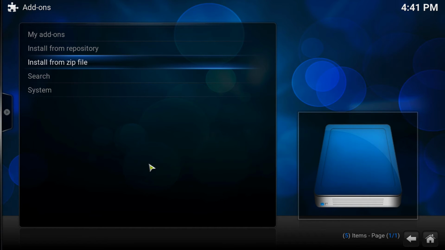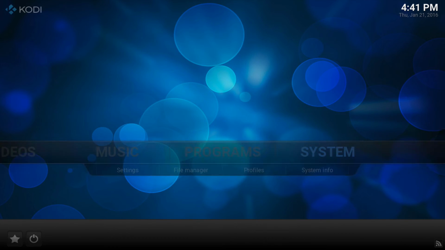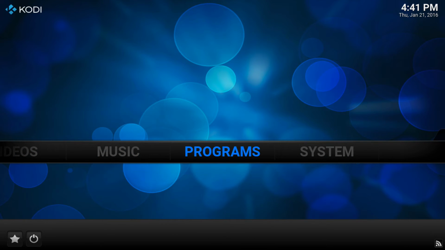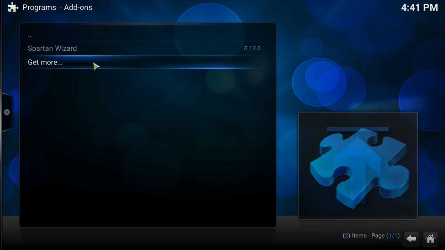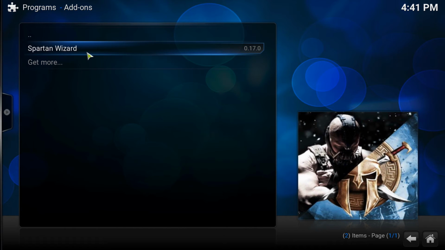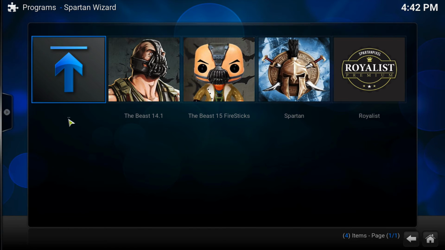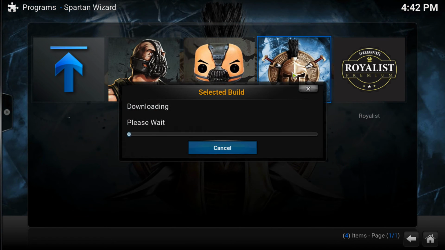Now once that's done, I'm going to come back to my main menu here. I'm going to select Programs. Now you can see when I go into Programs, we've now got a Spartan Wizard here that we can run. So all I'm going to do is select that option. Now once we've clicked on that, as you can see here, we've been given different options of builds that we want to install. Obviously in this case I'm going to click Spartan.